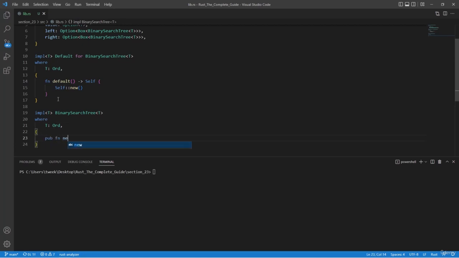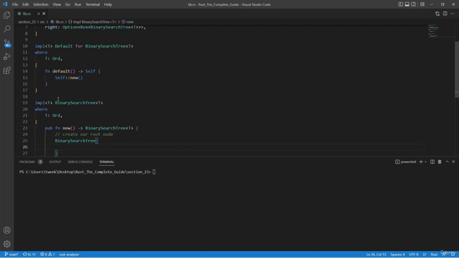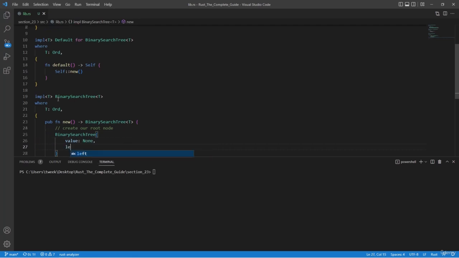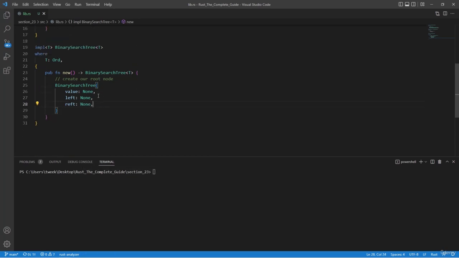So we'll say pub fn new, and with it being a new binary search tree, we know that we want to return a BinarySearchTree. When we create a new binary search tree, our new is actually going to create our root node for us. So when we return this struct of our binary search tree, this is going to be our root node, and we just give the default values of None for everything. It's an empty root node, but when we begin inserting values, we no longer will have an empty root node.